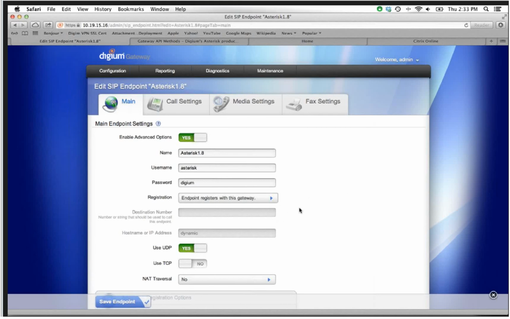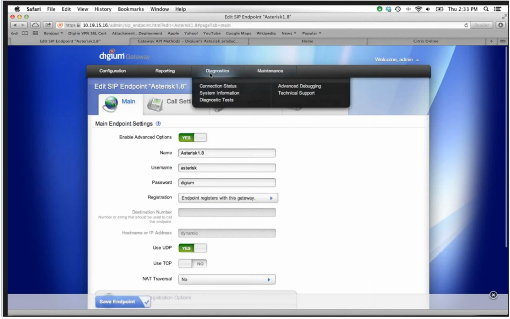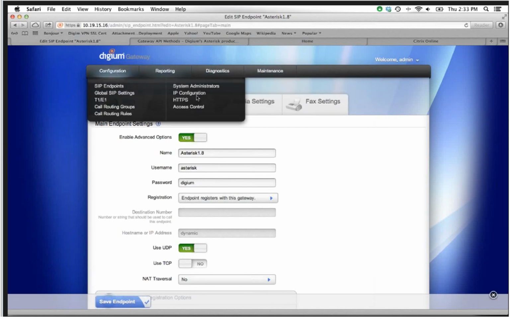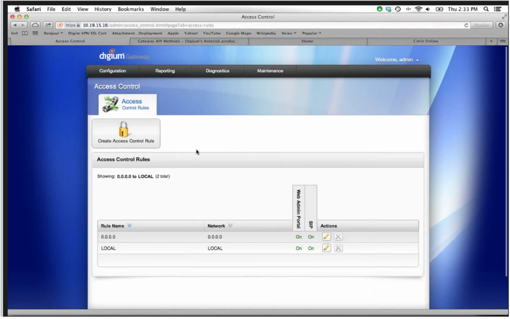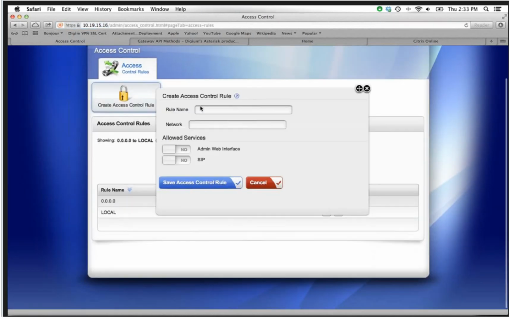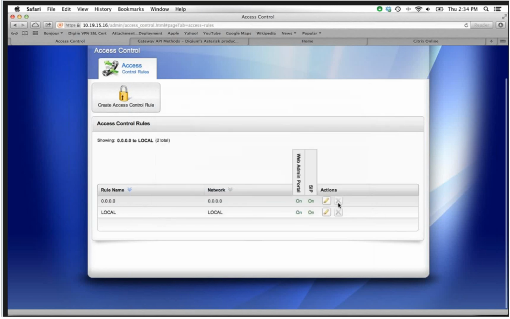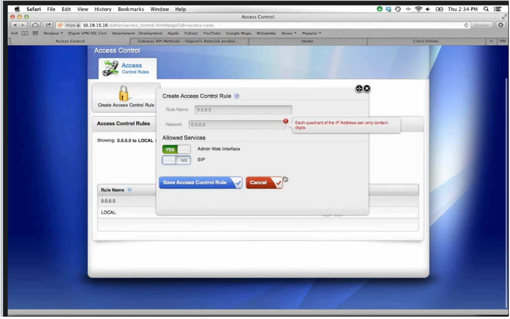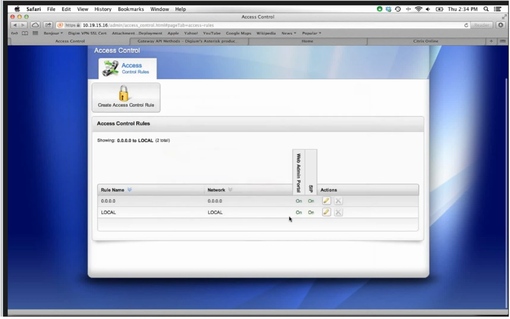How do we receive traffic from only one or two public IP addresses? You could use the access control rule page, and you put in your network here. It has to be in CIDR notation, but if you subnet it correctly, you could limit that to one IP address and then turn SIP on for that. And then for this one, which is all networks, you would turn SIP off so that SIP would only be allowed on the networks you specified it on.